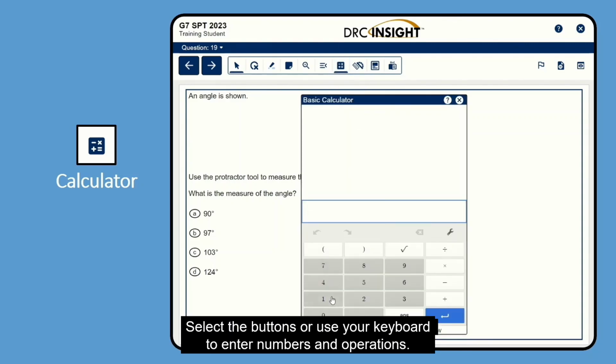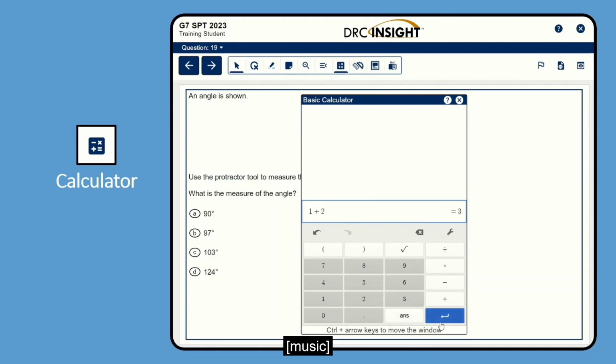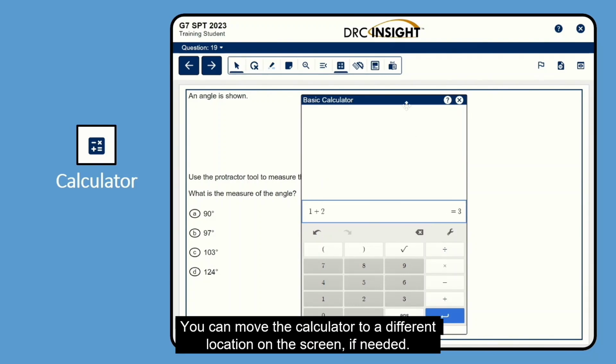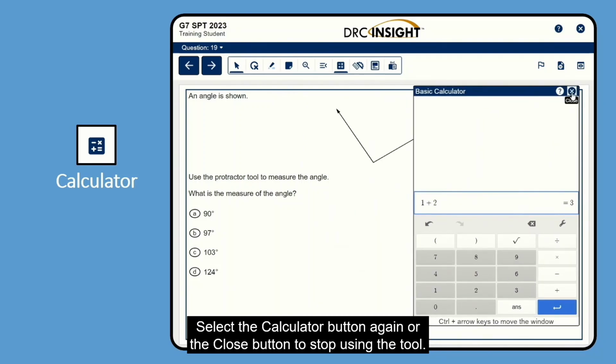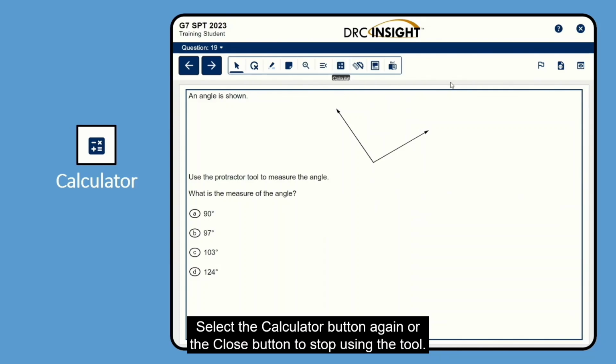Select the buttons, or use your keyboard to enter numbers and operations. You can move the calculator to a different location on the screen if needed. Select the calculator button again, or the close button to stop using the tool.